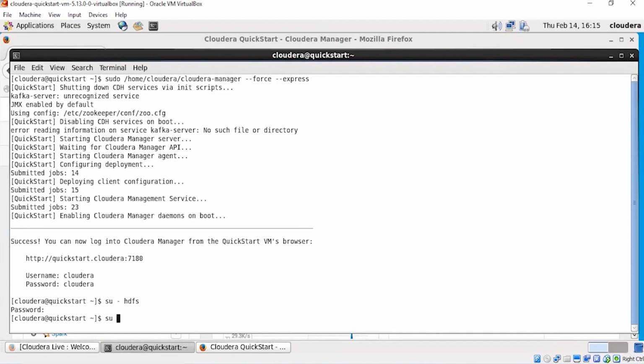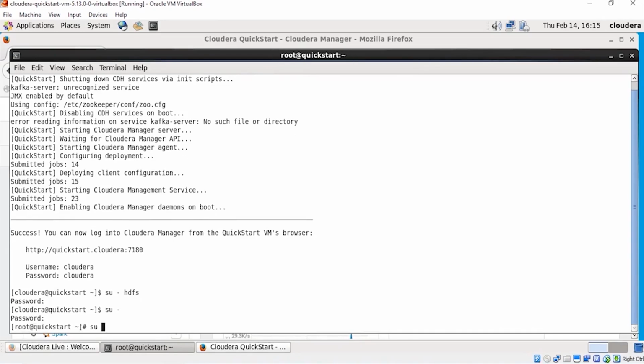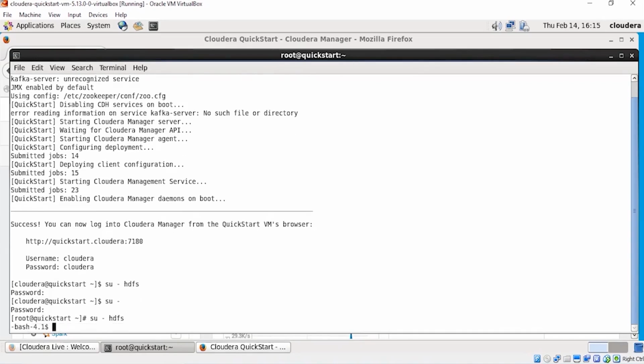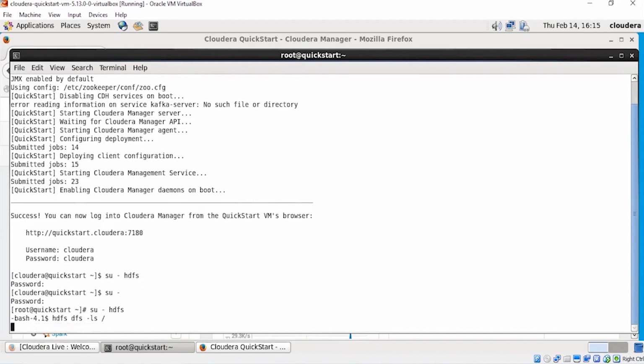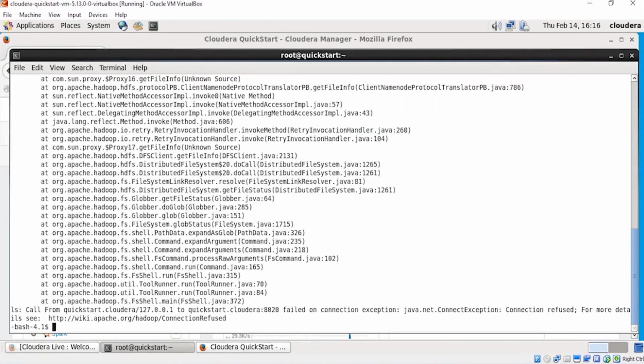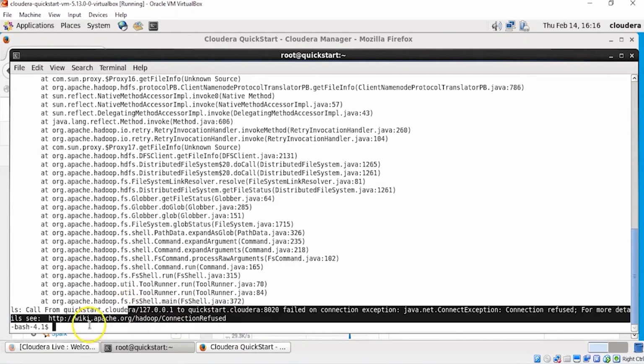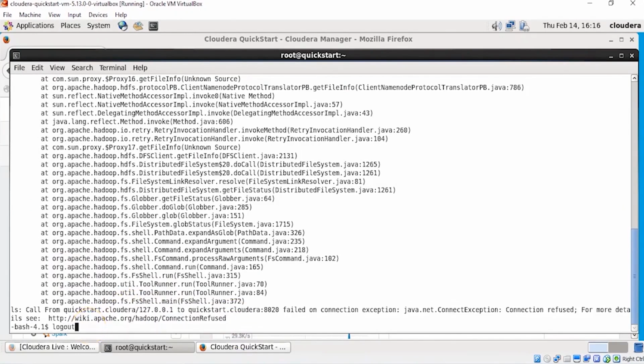So the best way to do this is by logging in as root, where the password is Cloudera, and then you can log in as HDFS, so that from then onwards you can give your HDFS commands to work with your file system. Now, since my services are coming up right now, when I try to give an HDFS command, it might not work, or it might say that it is trying to connect to the name node, which is not up yet. So we will have to give it some time, and only once the name node is up will we be able to access our HDFS using commands.